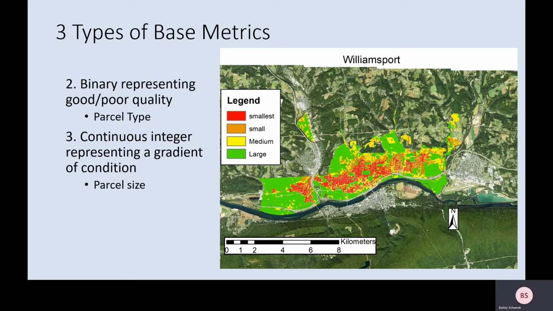The third type of metric was continuous integer, representing a gradient of condition. The example of this is parcel size. This was done by using Excel and the parcel areas to create a histogram of all the areas of the parcels and divide it into quartiles in order to determine the categories. This means that the smallest 25% of parcels will be the red smallest category here, and the largest 25% of parcels will be the green largest parcels.